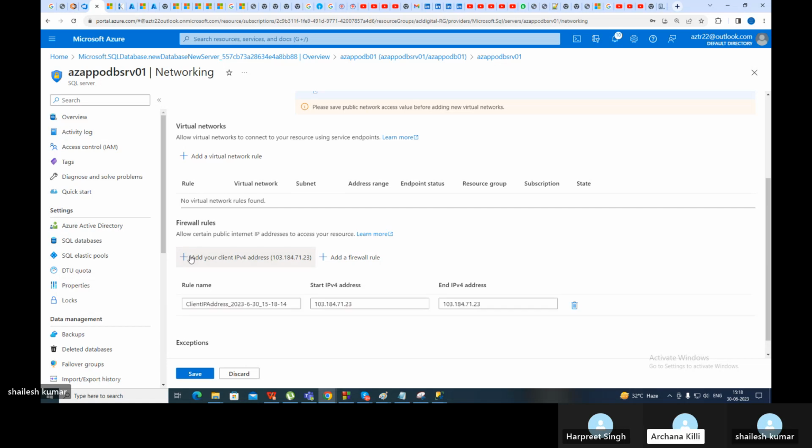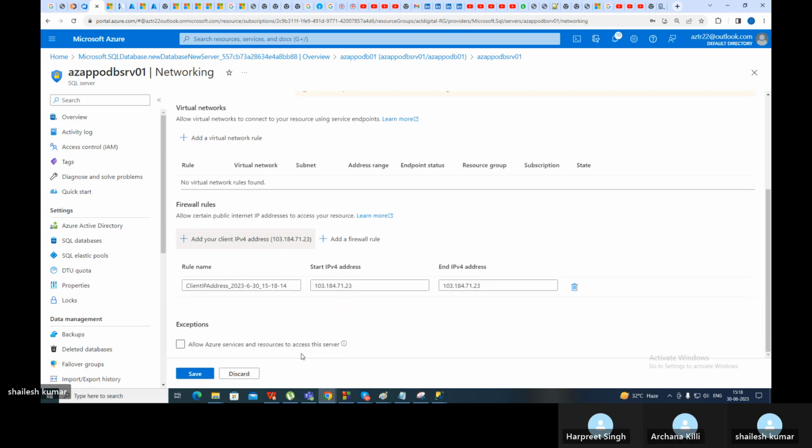In a scenario where, let's suppose, your database engineer is on-site or not in your corporate network and he needs to connect, in that case you can add his public IP here for a limited period of time. But ideally, in real time, they connect privately via VPN. Yes, correct. Got it. And save it.